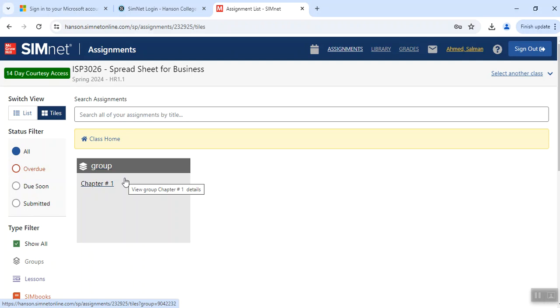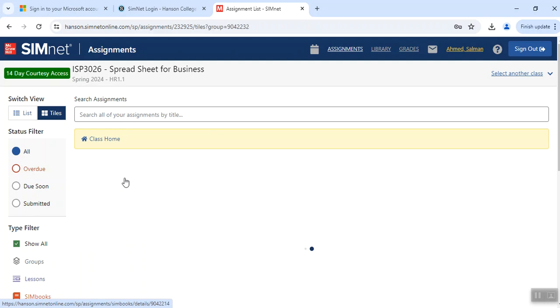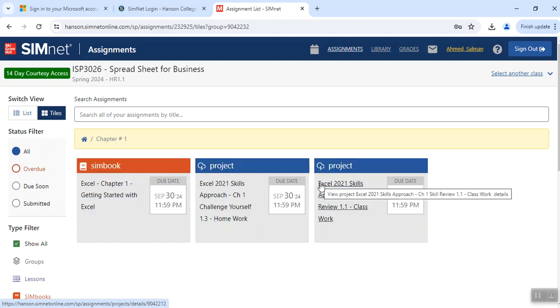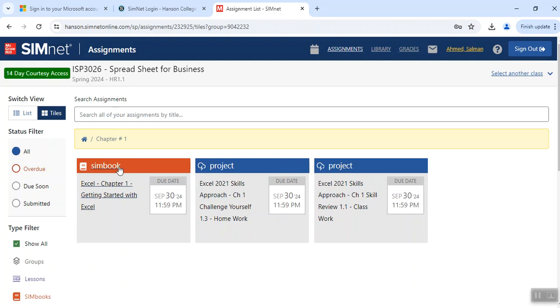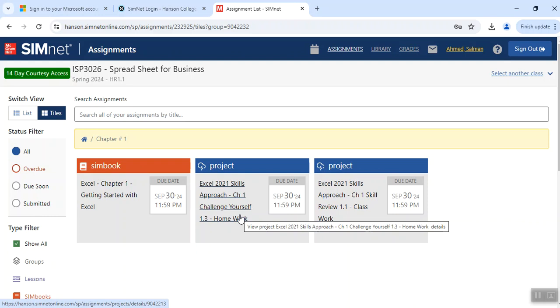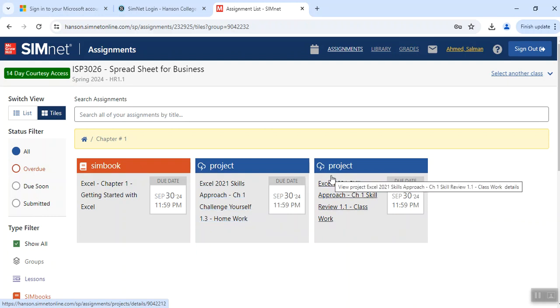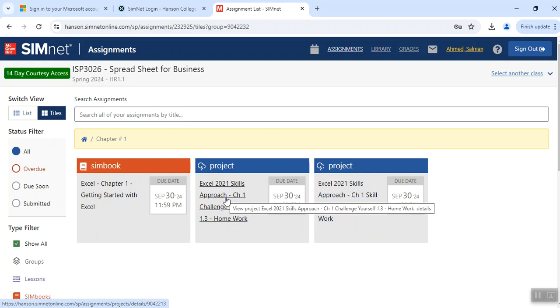Chapter 1, as this course has chapter 1 information already here. So under each folder, you are able to see each week, you're able to see different work. So this is your chapter, SIM book, chapter number 1. This is your project. As you can see, this classwork is given to us right in here, and this is your homework. So classwork, we are going to do together online or in person in the class. And homework, you're going to do it on your time.